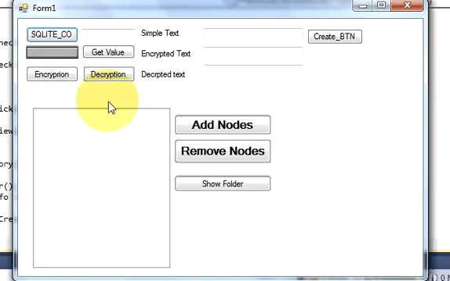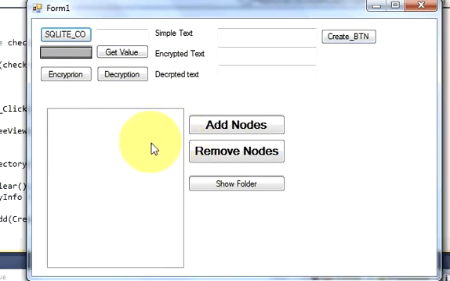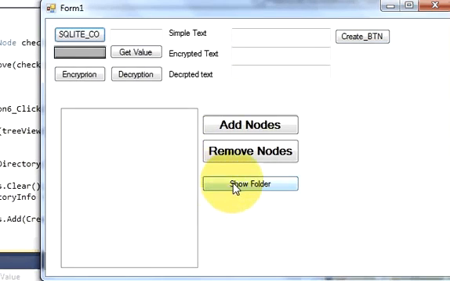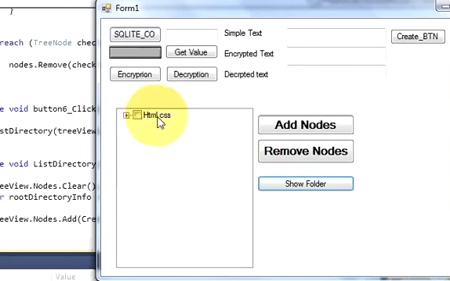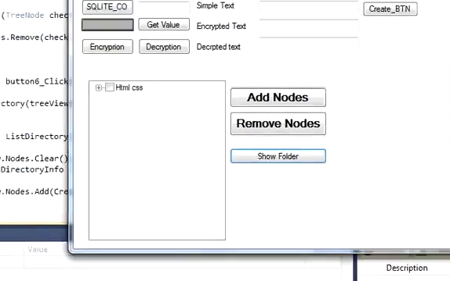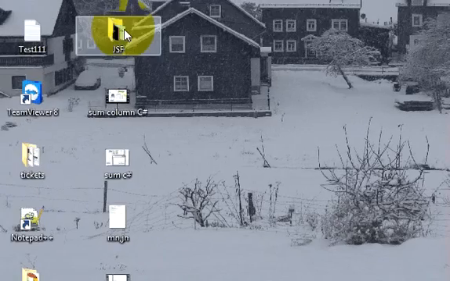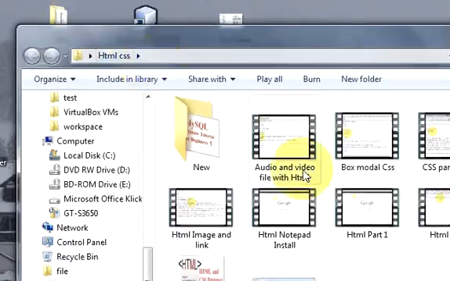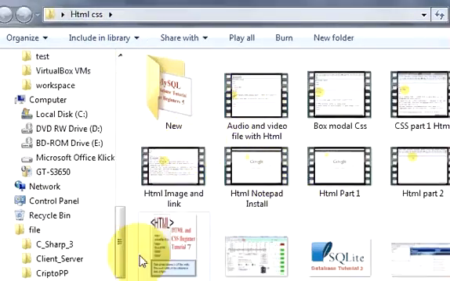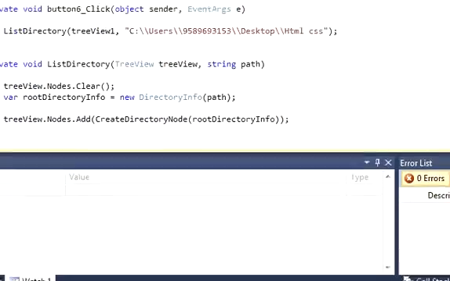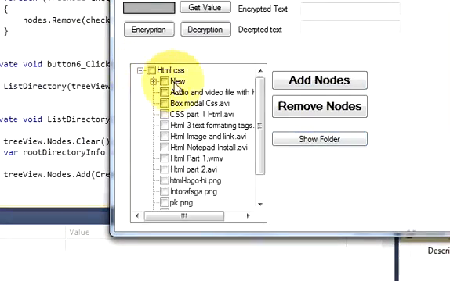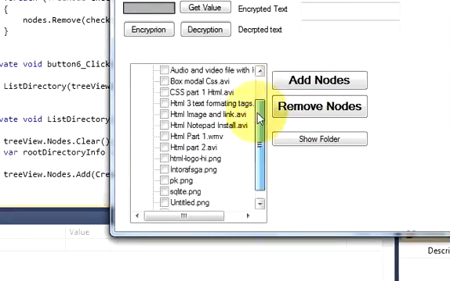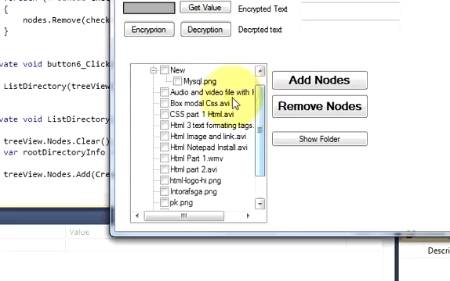In the last video I showed you how to add the folder or directory structure present in your computer to your Treeview. When I click this button, it gives me the folder which I want to show. I have this html.css folder in my computer, and I wanted to show it in my Treeview. So I created this program to show the directory structure of my folder in my Treeview.